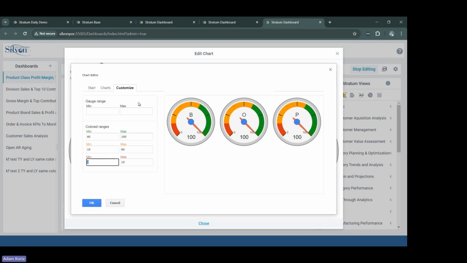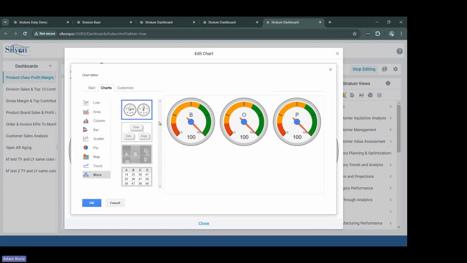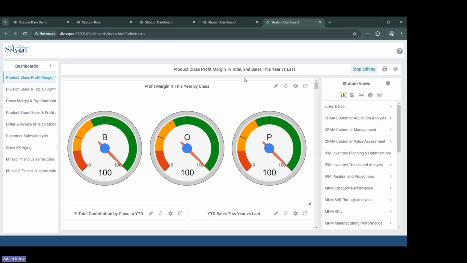While we're here, as you can see, there are all kinds of wonderful things you can get into: line, area, column, bar, scatter, pie, mapping, trending, all kinds of wonderful things that you can delve into with the new Stratum dashboarding. So make sure you check that out. If you're running 7.x, you may already have it.